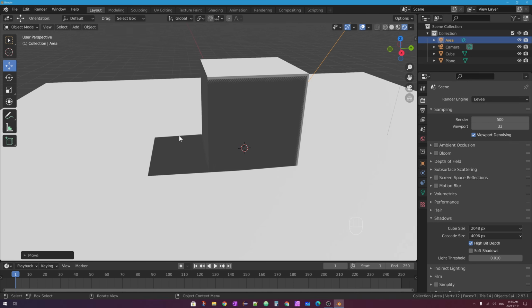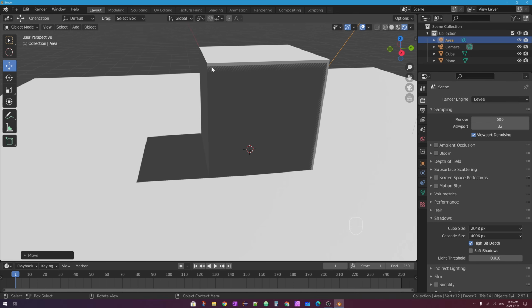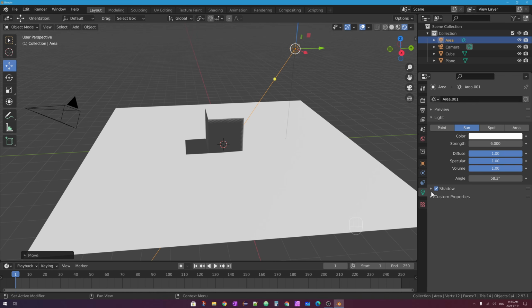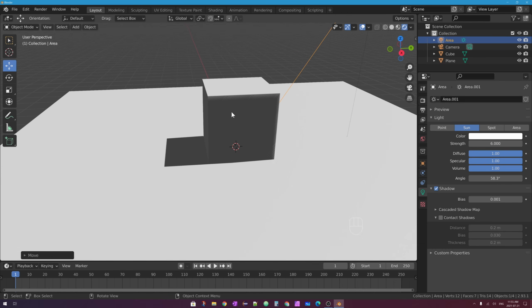Note, sometimes you will get these strange artifacts on lights caused by the bias values, I believe, on your light. If you select a light and go to its settings here, you should be able to open up the shadow and play around with a bias value. And that should help. If you spend enough time tweaking it, it should help some of those artifacts.